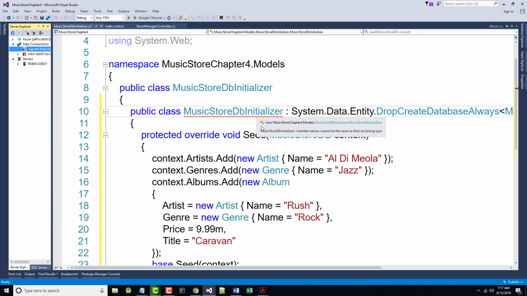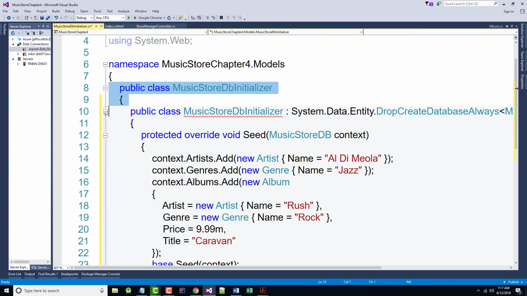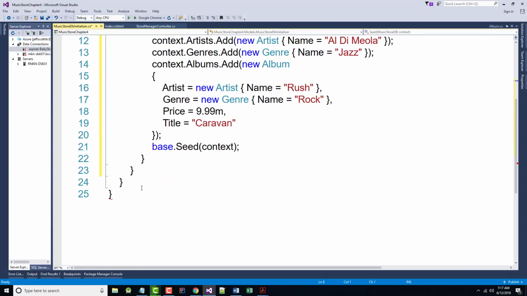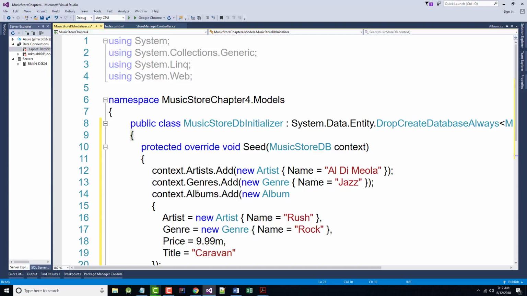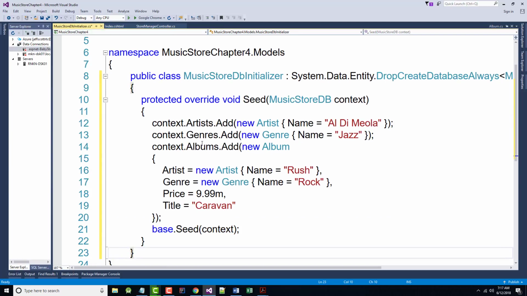So let's see. Oh, I guess we don't want this. Fix that, and now we've got one too many here. I believe that's now correct. Calling into the base class implementation of the Seed method saves the new objects into the database. We'll now have two genres. Genre add jazz, genre add rock.